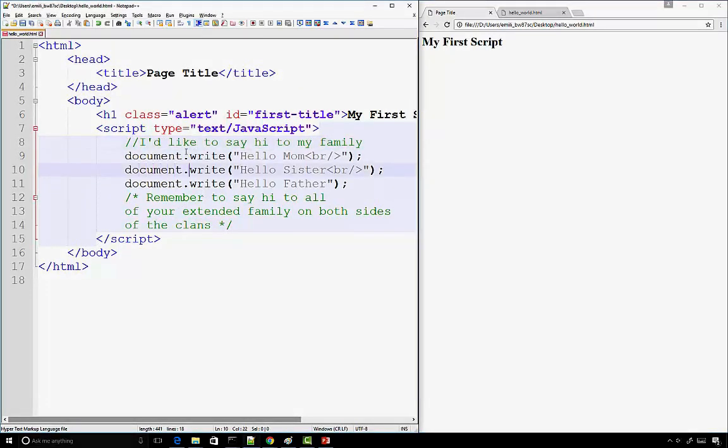Maybe I've done something like incorrectly written this. Document.write hello sister. So I'll save that. I'll refresh my page. I got to hello mom. So I can think to myself, okay, something must be wrong after hello mom, because we know that JavaScript reads things from top to bottom. So it started at the top and it got something. What you might do at that point is use comments to help you troubleshoot.